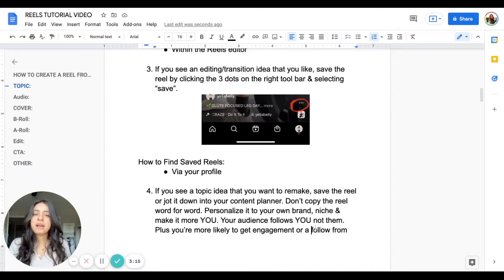Now, if you see a topic idea that you want to remake, save it, jot it down into your content planner. Although, just make it original, okay? Don't copy the reel word for word. Personalize it to your own niche, your own brand. Make it you, right?